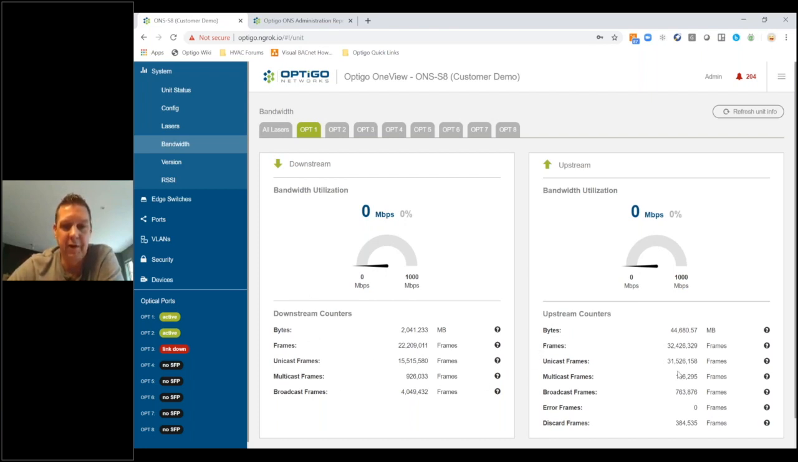These counters and all this information down here give you information saying traffic is passing. If you're wondering why a camera isn't coming up and these are all at 0, it's a pretty good indication you might have some wiring problems. So we use this for troubleshooting as well.